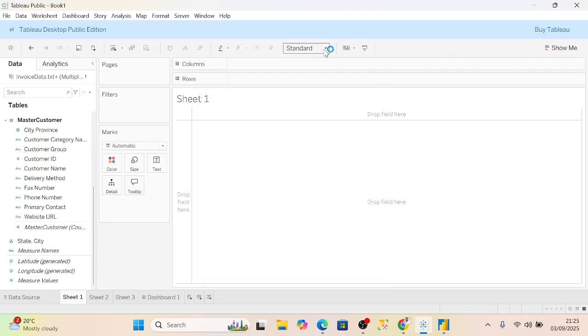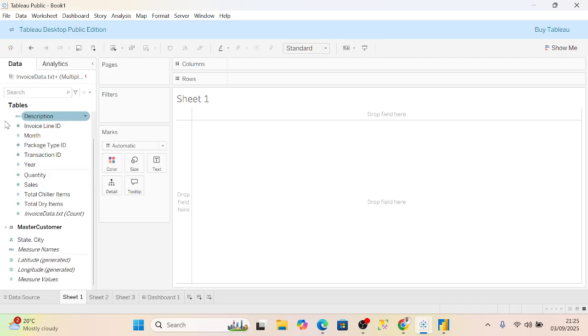Then we have the different modes here. We have the standard mode. We have height fixed, for this part. You can as well have entire view. We have all these views. Then we have our data, where we have our tables.